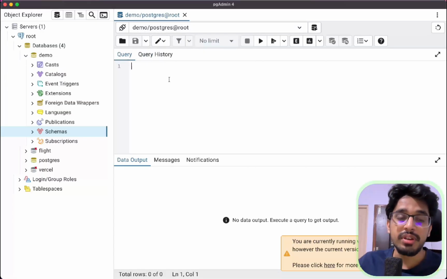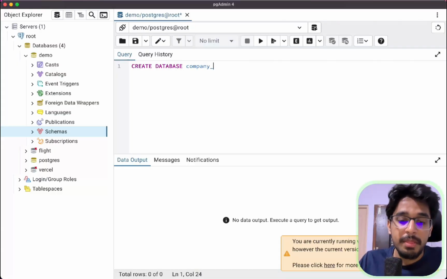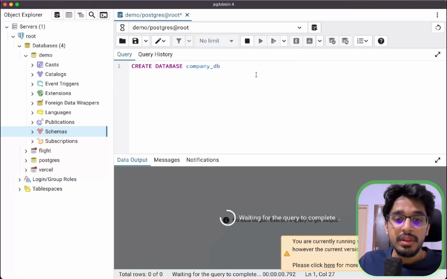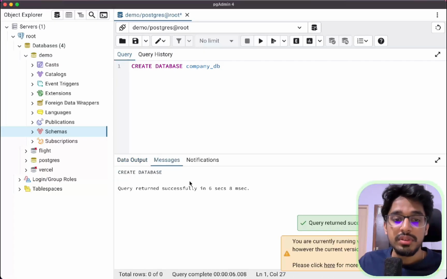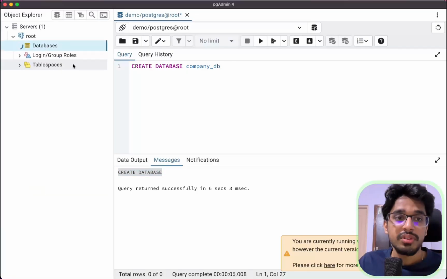Over here I can just say create database and give the name. I'm going to call this company DB. Now if I execute this, it is going to create a database for me. Let's wait for it to complete. You see that it has created a database. Now if you refresh this, you should be able to see 5 databases.